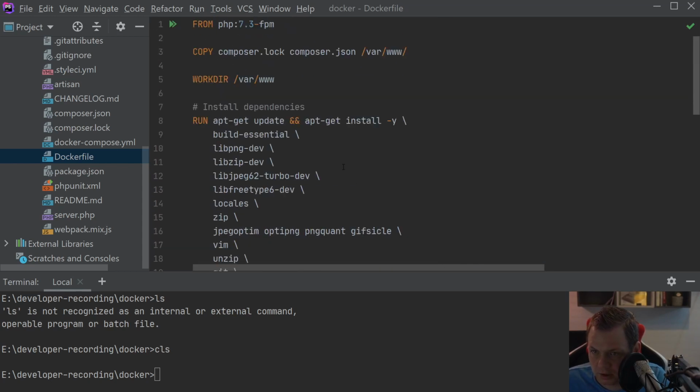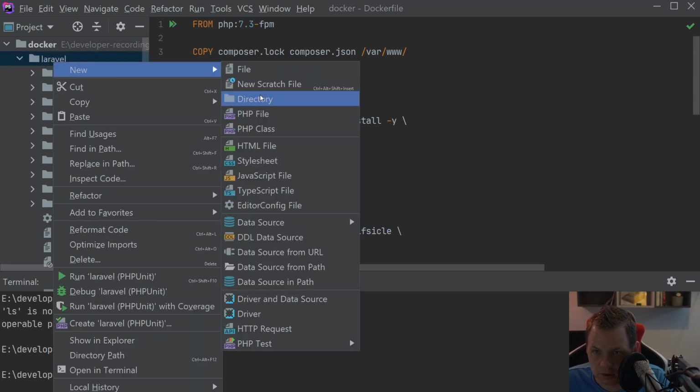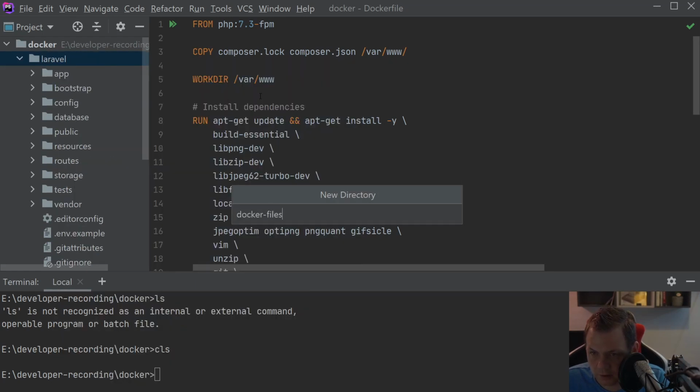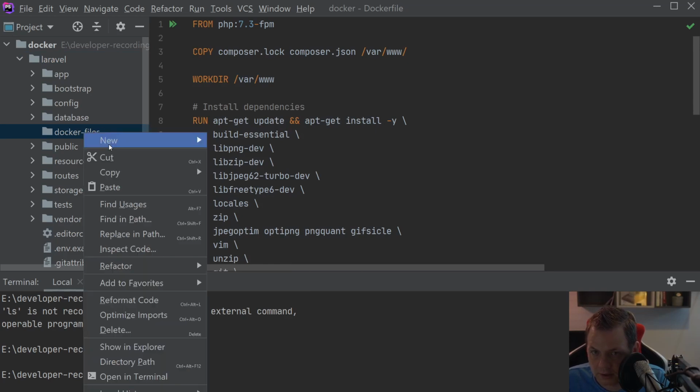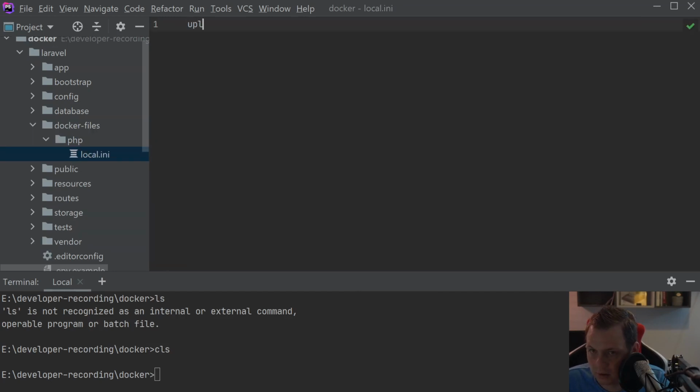But before we are done with this, we need of course all the Docker files. So let's create a new folder here and call it docker-files. Inside that we need a file called php/local.ini, and upload_max_filesize is equal to 40 megabytes, and post_max_size is equal to 40 megabytes.